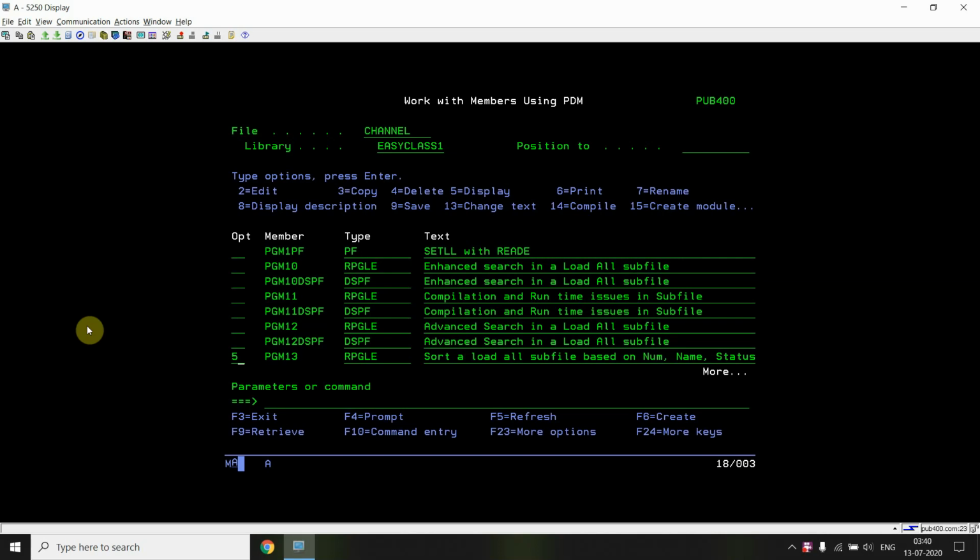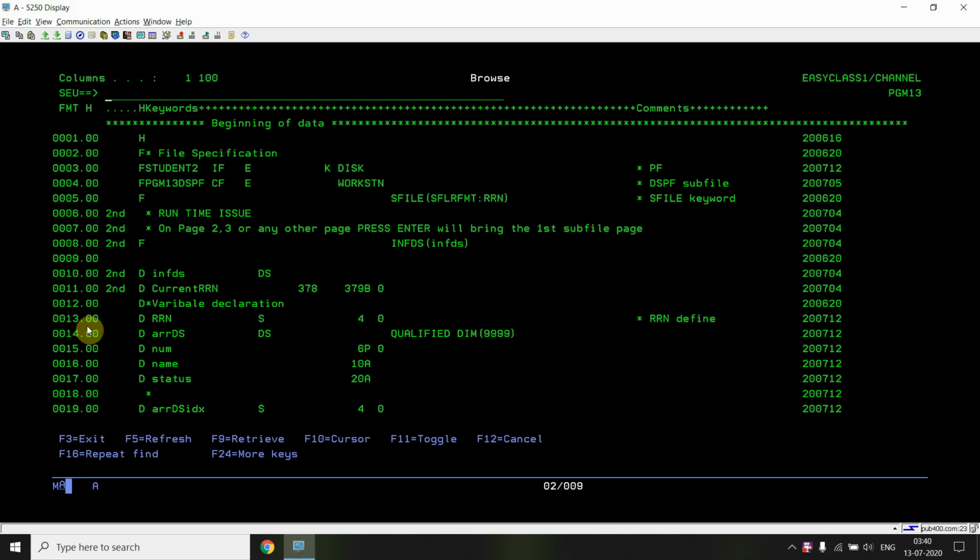Now just go to the program. Here you can see that I have defined the student2 file, which is a keyed file, and I defined that in input mode. Now I defined the PGM13 DSPF display file in combined mode. This is a workstation file, a display file.